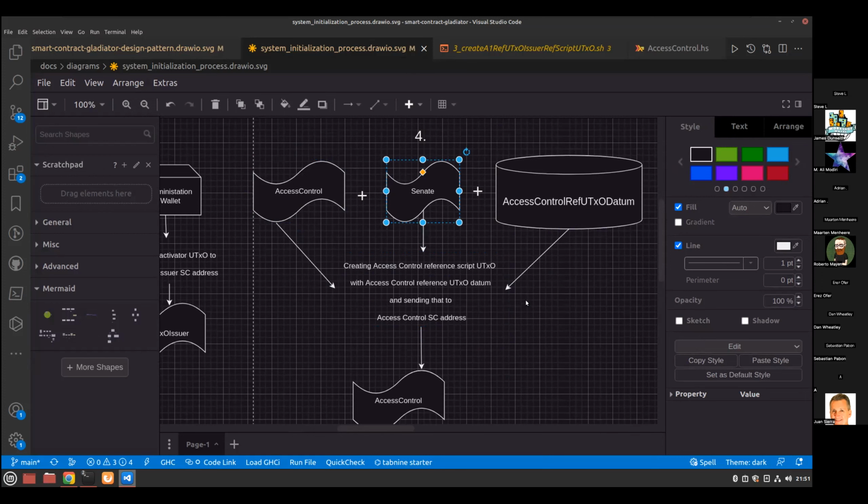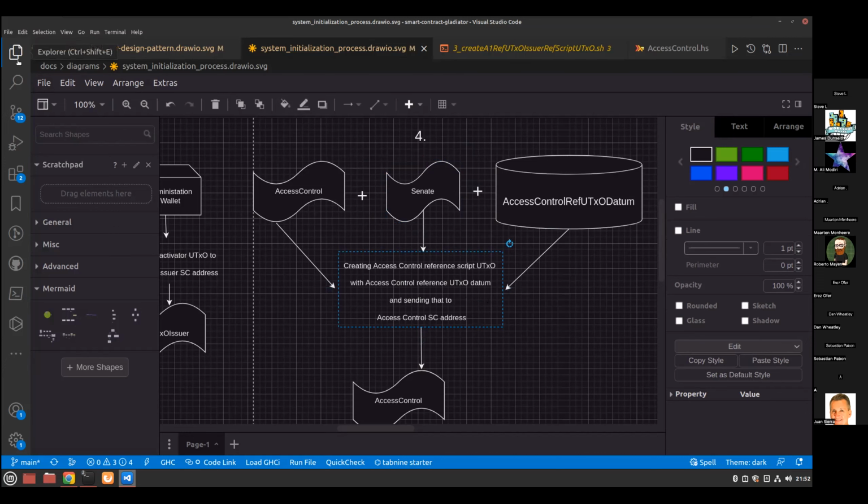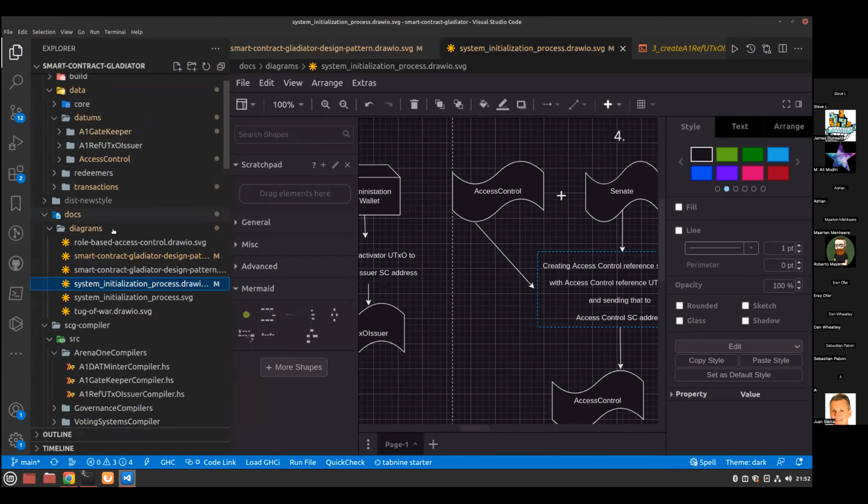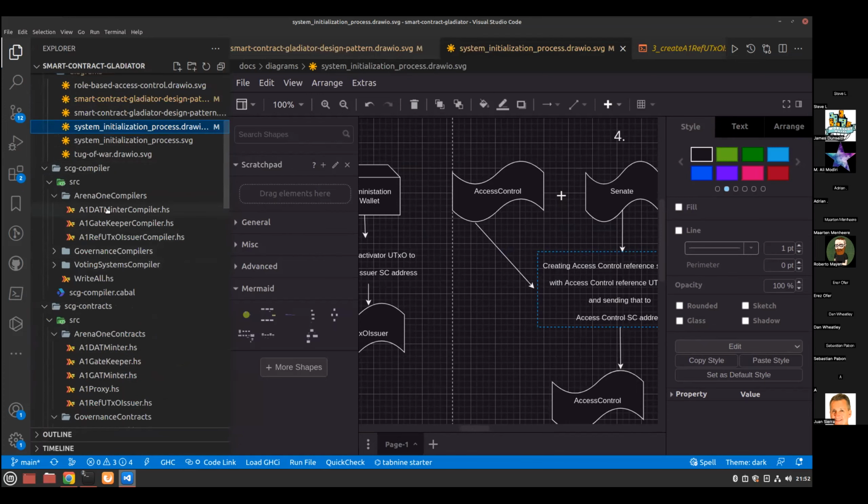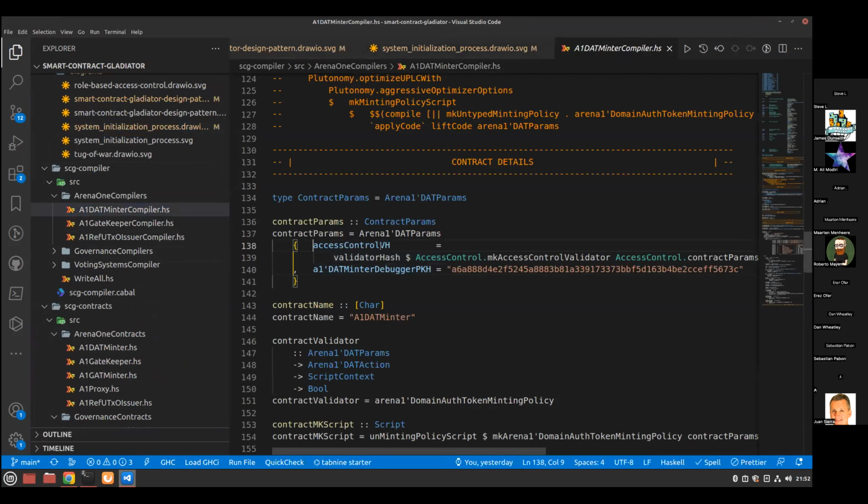Therefore, by combining this information, other smart contracts can use it for their validation. Like they can use the token name of this authentication token to know who the access control is. Even though I showed you that inside the compiler, you have to have this access control validator hash as your contract parameter, actually, you don't need it. I haven't implemented it, but you don't need it that much. You can have a contract completely free.